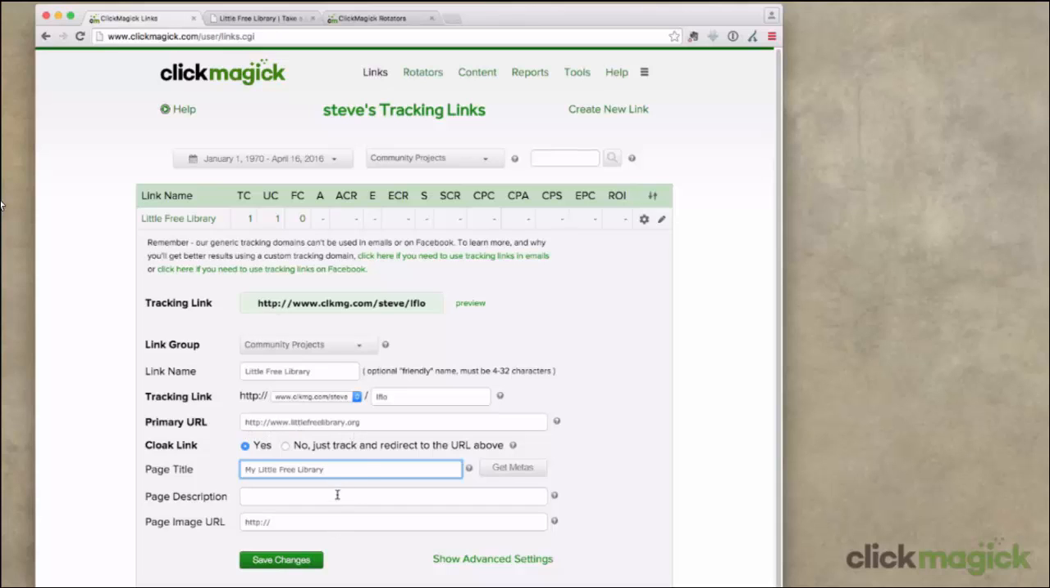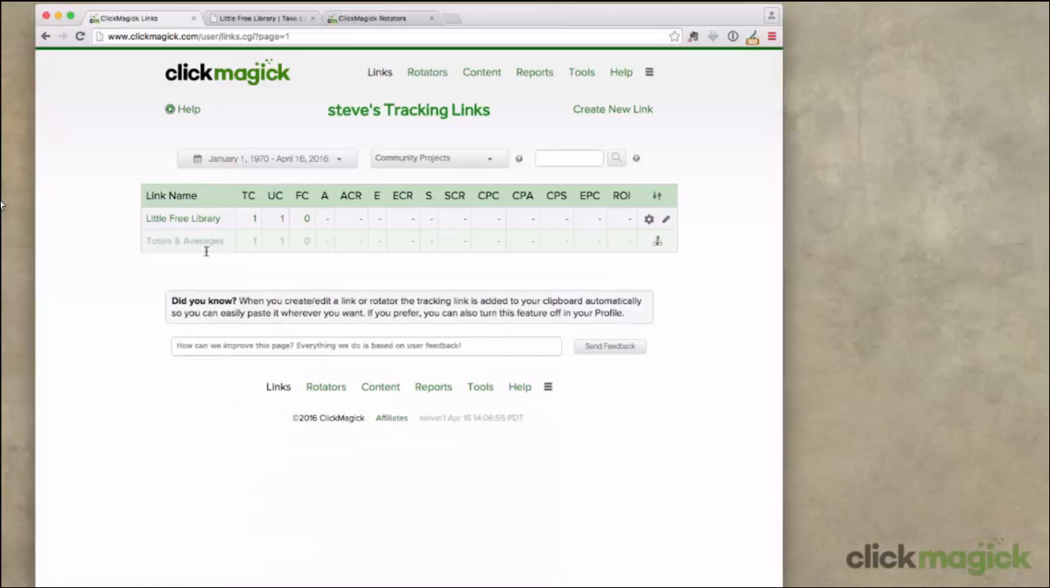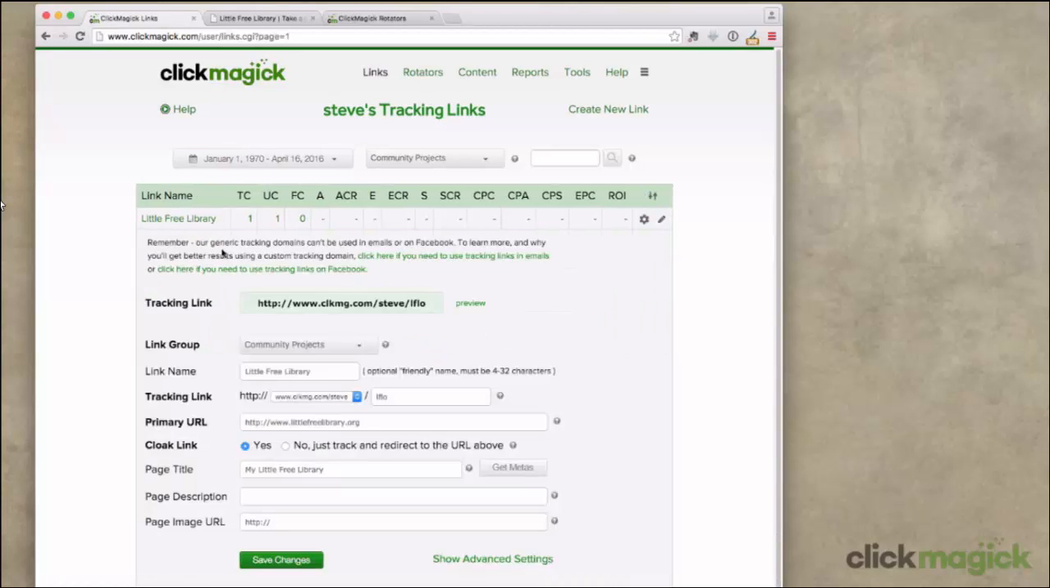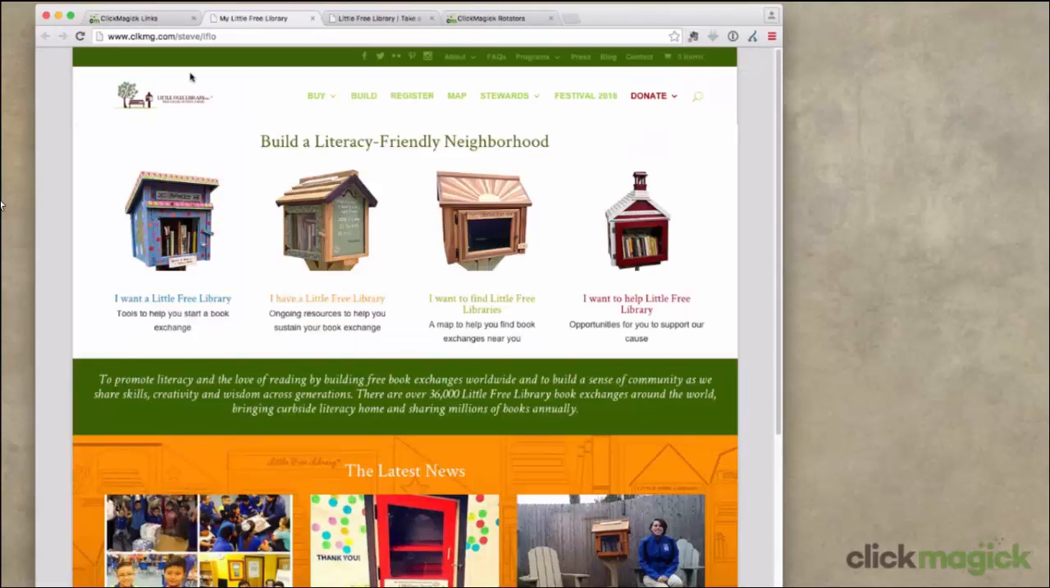These other two fields are for Facebook only. You can learn more about them by clicking on the help icon. So let's go ahead and save changes. Okay, so let's open it up and let's preview it. So now you can see the URL bar has our ClickMagick tracking link, and you can see that the tab says My Little Free Library. So that's how cloaking works.